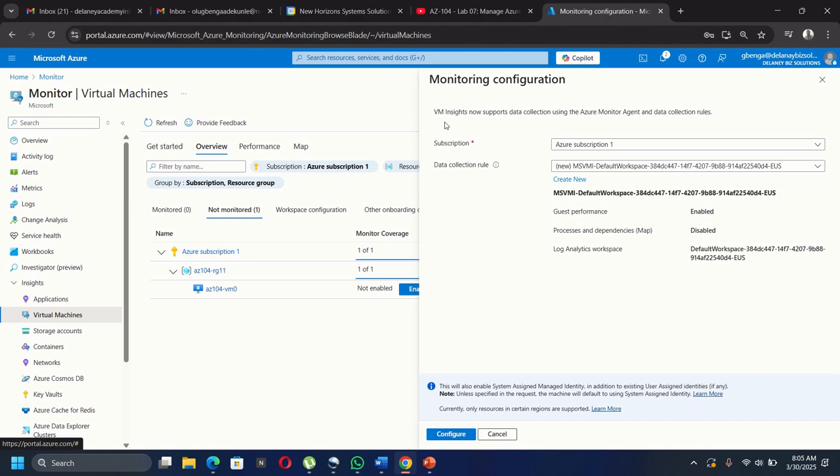Then I now need to configure the monitoring. Look at the information here. It says VM Insight now supports data collection using Azure Monitor agents and data collection rules. So I'm not going to configure any data collection rules. I'll leave it this way. I'll just click configure.